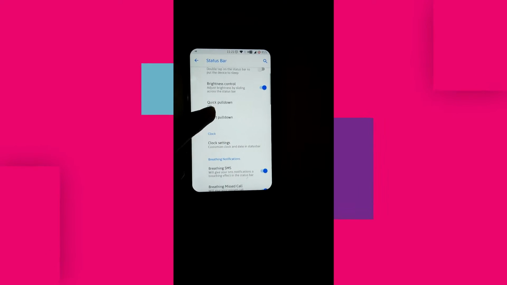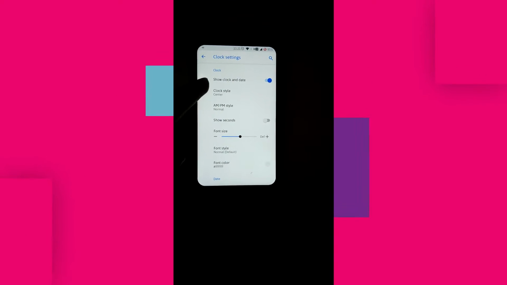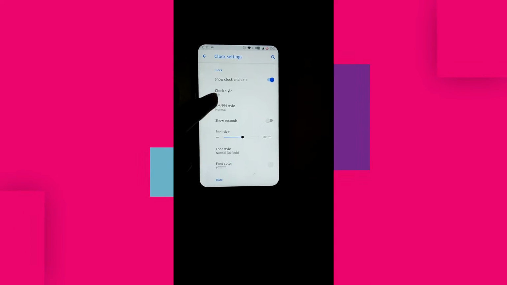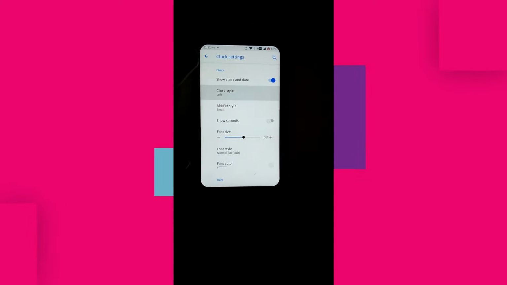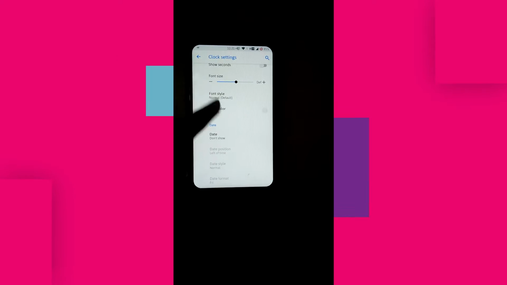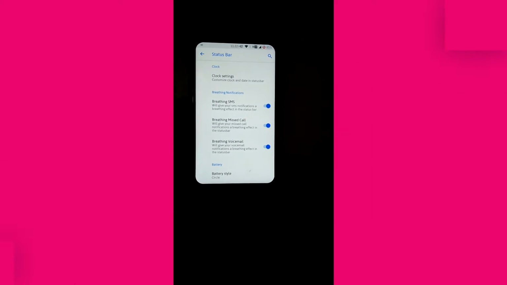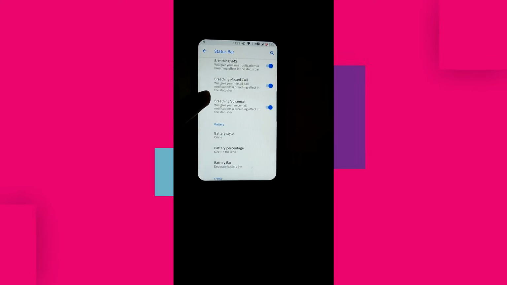Then come the clock settings. You can set the alignment of the clock: left, center or right. I'm previewing it by doing left. AM PM option. Date. Breathing notification. Yeah, it's a nice feature to try out.